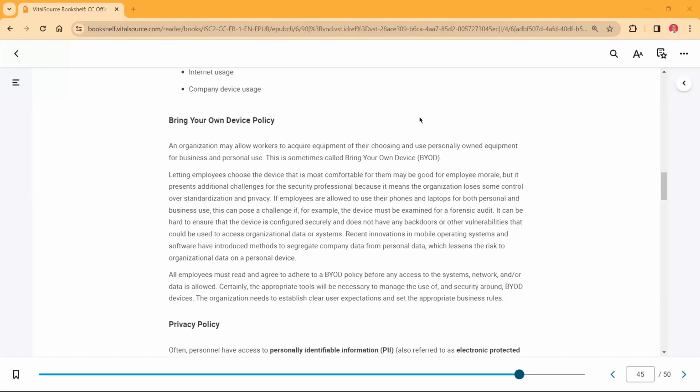Certainly, the appropriate tools will be necessary to manage the use of and security around bring your own devices. So there's a Microsoft software that can manage BYOD. Now, all the BYOD in your network will be logged at that segment. Then you can monitor everything that they are doing, even from their house.